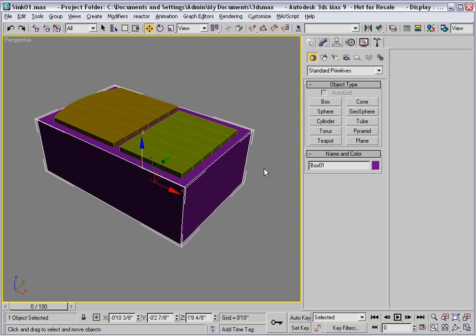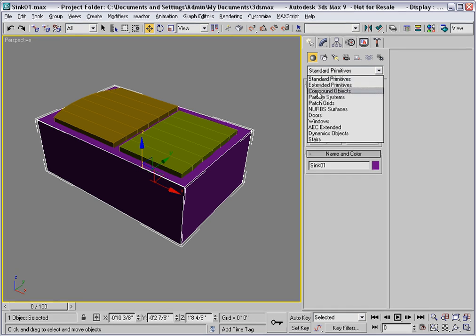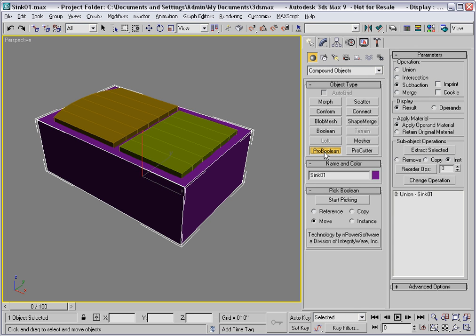I'll select this object, which will be the body of the sink. I'll just rename it Sink right now. And then go to Compound Objects, ProBoolean. This is a much more advanced tool compared with the Boolean tool. It allows you to select multiple objects in one go.